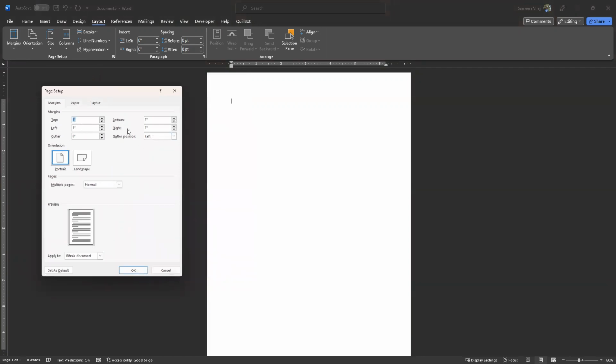So go to Custom Margins, right? So here we have different options. That means we can change these margin sizes, right? So my top margin is 2 inches, and the rest of the margins should be 1 inch, right? So all these are 1 inch, but this one is 2, right?